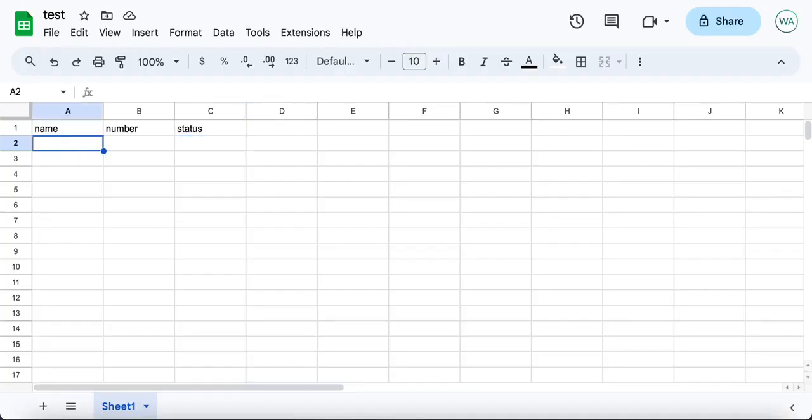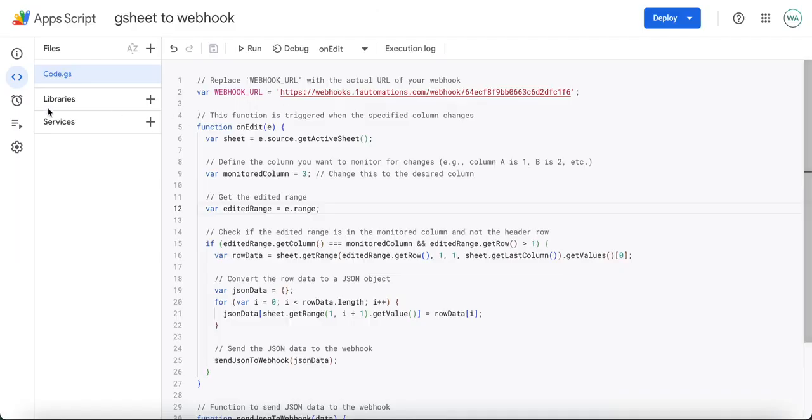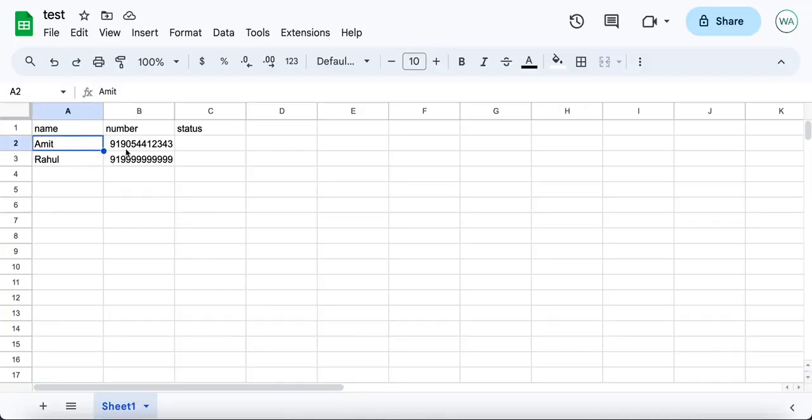Let us enter some dummy data. The number to send WhatsApp messages should be with the country code, without any plus sign. Now I have entered data in 2 columns.